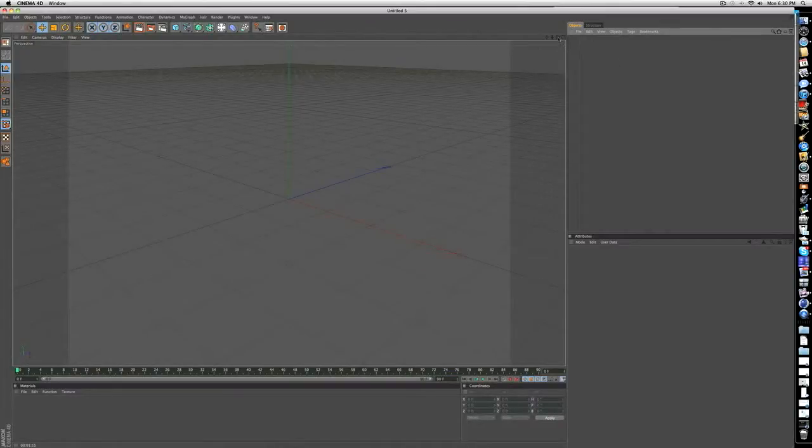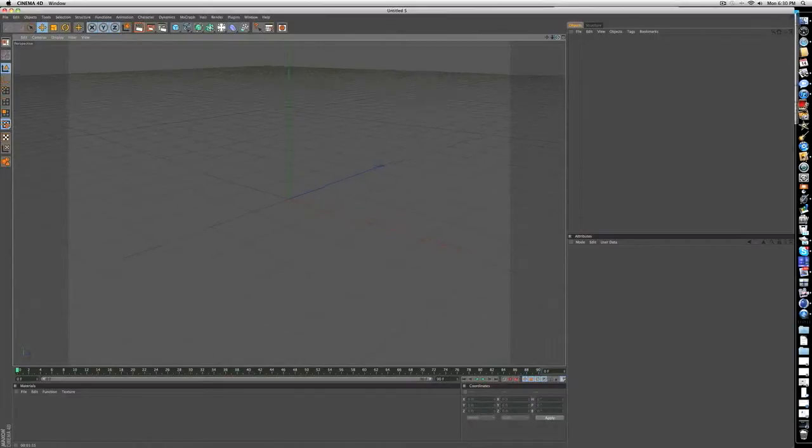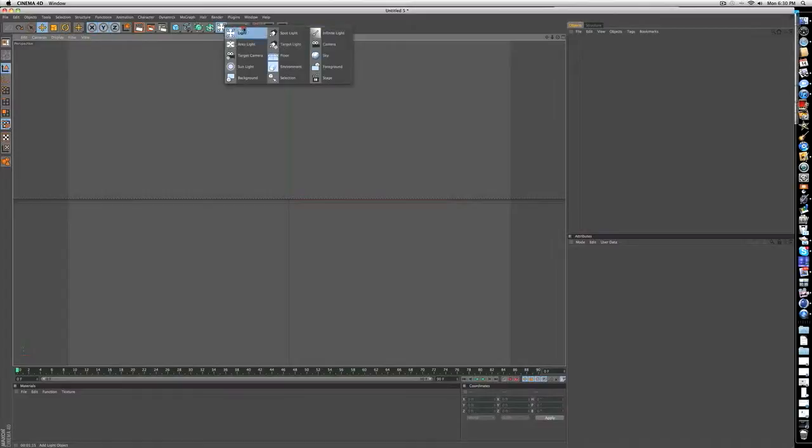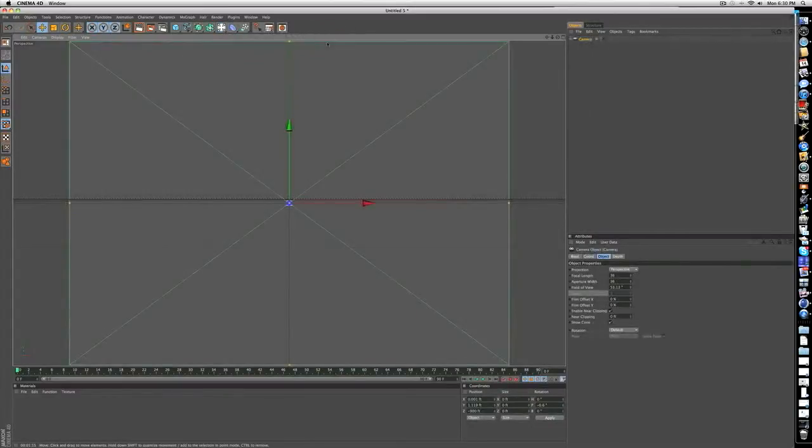First of all, just to get organized, what I usually do when I start a project is take the rotate tool and rotate the whole thing so it's centered. So you have that axis point in the center, and it's completely centered. Then you click on the four arrows with the light in the center, hold it down, and add a camera.